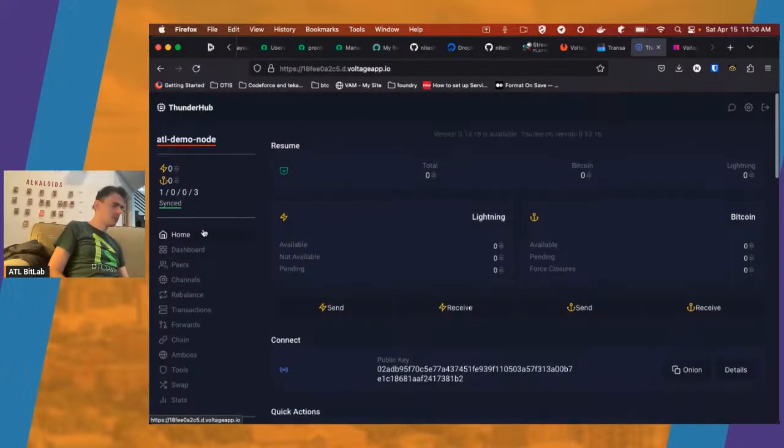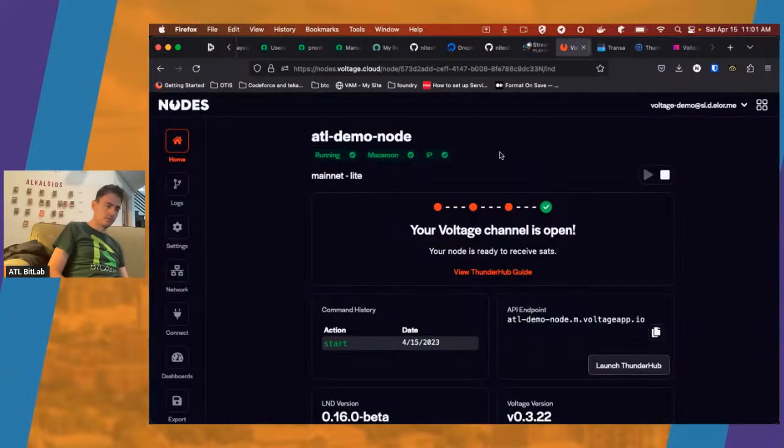You go back to your Voltage thing real quick. You can even go to ThunderHub and look at it. It should show in the pending state or in the open state if you go to channels. He just wanted to see something on the Voltage. Okay, cool. It's supposed to show on the mempool that you've created a channel on the network.